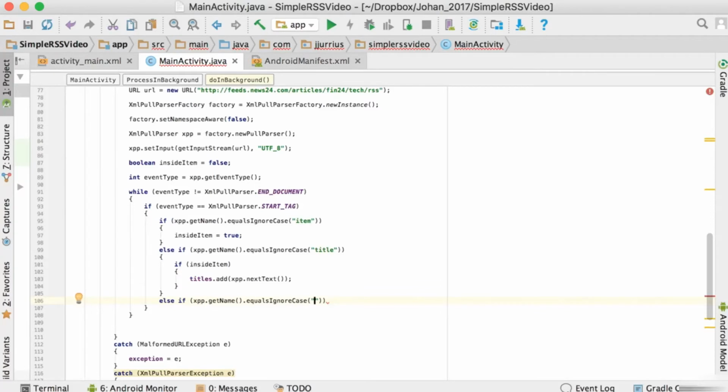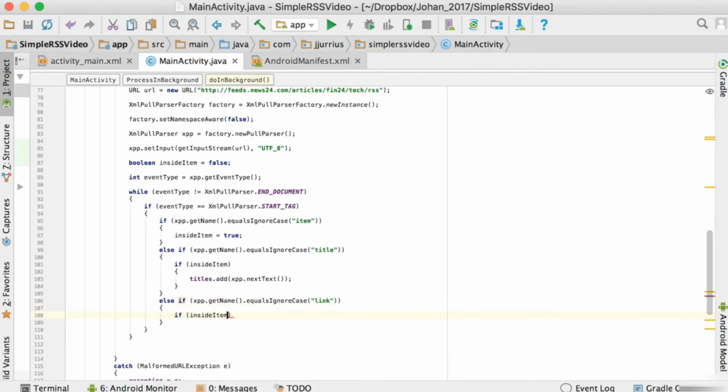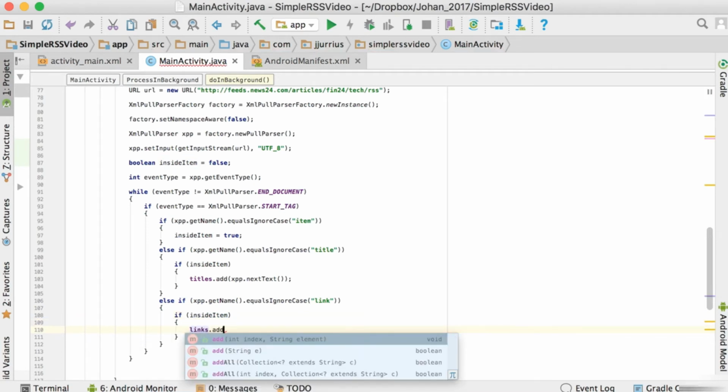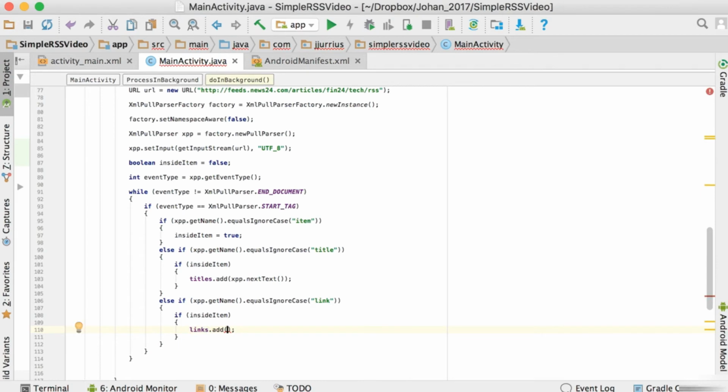So that's the new tag that I'll open up there. Let's just call that one link. Again, I want to make sure that it's inside of the item tag. So I'm going to say if inside item, yes, then let's extract it. And I'm going to add this to the links array list. And to that one, we're also just going to call xpp.nextText, which will also retrieve me the text.